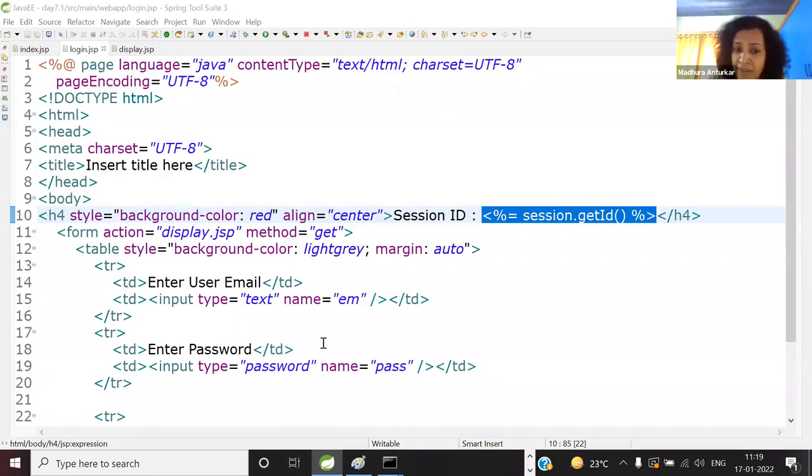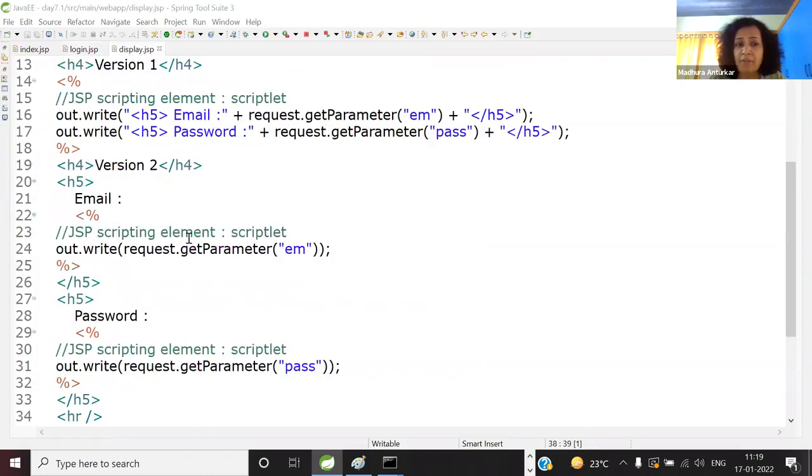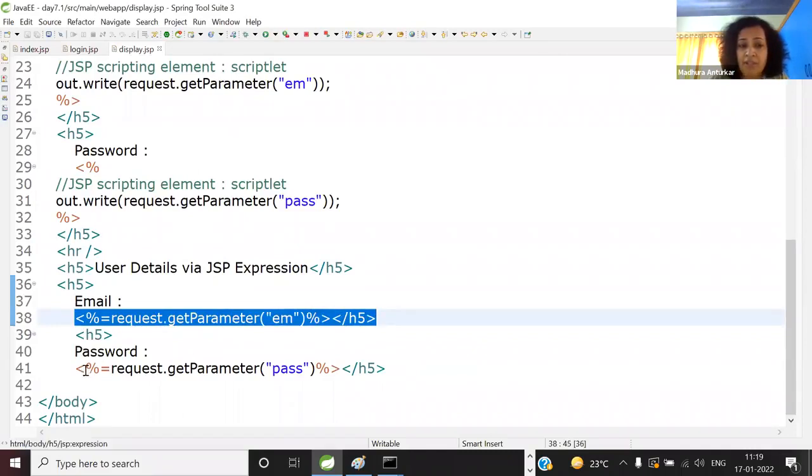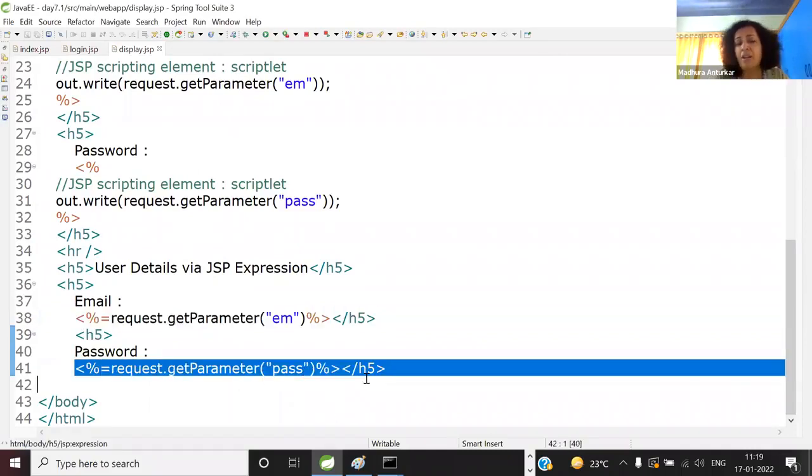We'll check that. When the form is submitted, it is submitted to the display page. And this is where you saw the example of initially scriptlets. The last example was for your expression tag, getting the request parameter, the request data. Has everyone understood the syntax of JSP expression by now? Is it clear?